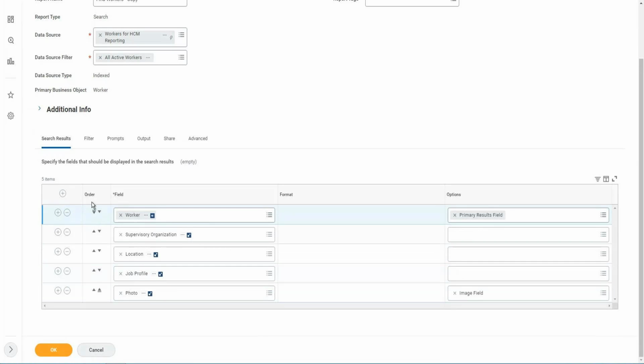These are the orders. For example, worker is on the top order, and if you click here with this button, it will take it to the last. And if you click this, it will take it to the next step. This is worker on the next step, and if I click on this one, the supervisory organization will go at the end.